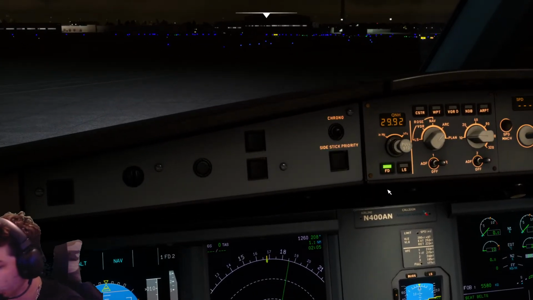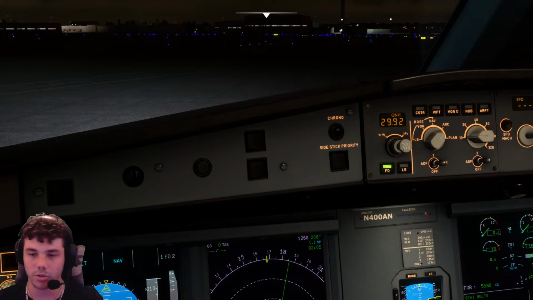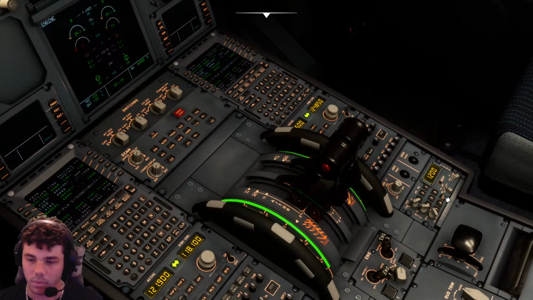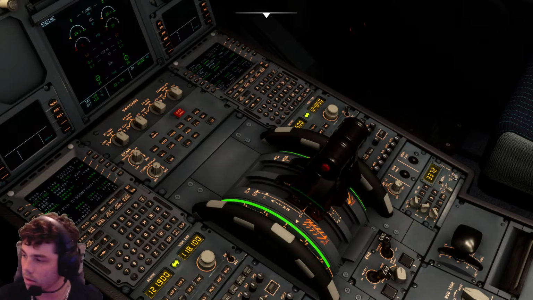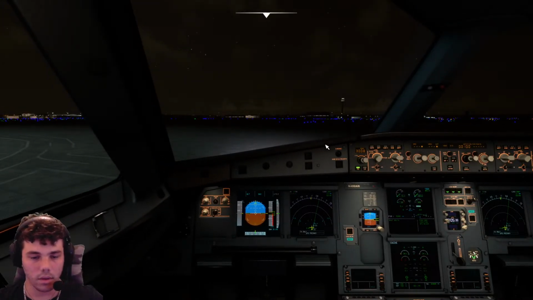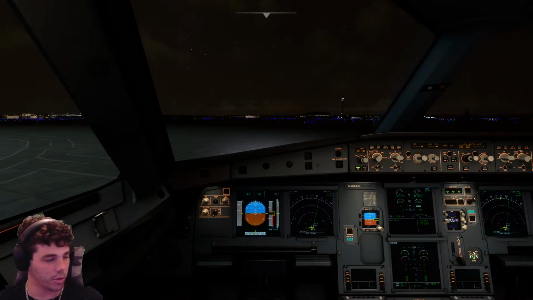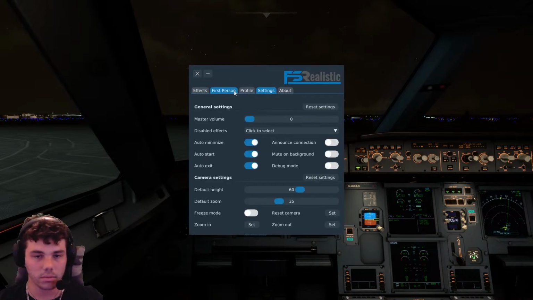Forgot to put my altimeter in, but good thing I wrote that down. 3008. I also forgot to do squawk. I'll do that here as well. We're squawking 3372. Turn it on. TARA. Ready? I'll go ahead and get the flight sim realistic on as well.